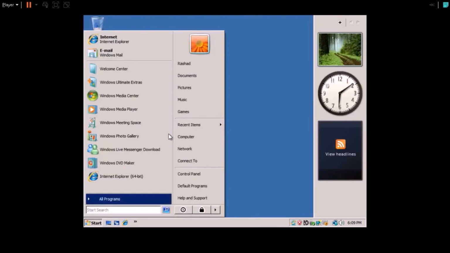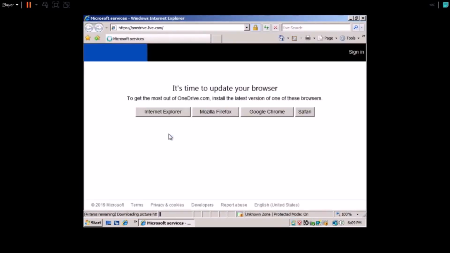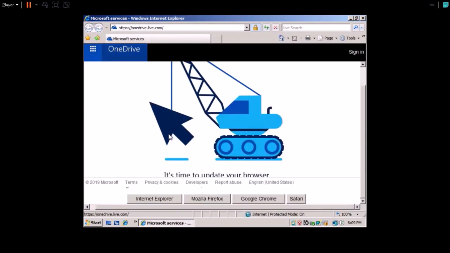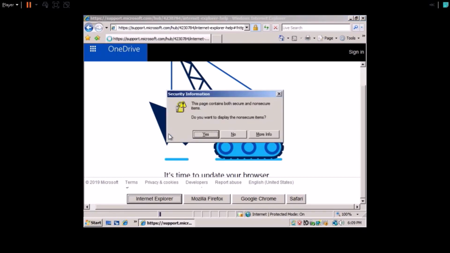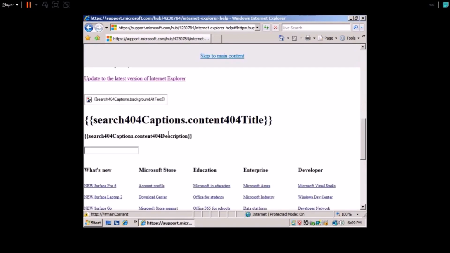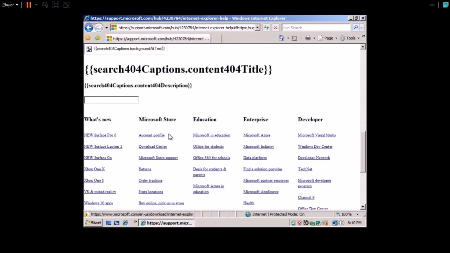Start search edit. Start search blank. All program Internet X Windows DVD Maker W10 of Windows Live Messenger download W taskbar. Windows Internet Explorer http://go.microsoft.com/fw link ID equals 68007 button collapsed more services. OneDrive visited link heading level 1. It's time to update your browser heading level 3. To get the most out of OneDrive.com, install the latest version of one of these browsers. Button Internet Explorer button Mozilla Firefox button to get the most out of Internet Explorer. Security information dialog. This page contains both secure and non-secure. Yes button folks page https://support link skip to main content. Your browser is out of date. Heading. You need to update your browser. Visited link. Update to the latest version of Internet Explorer. Search 404 captions. Update to the latest.